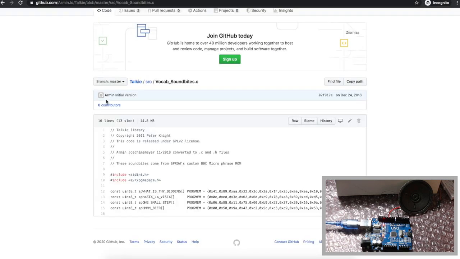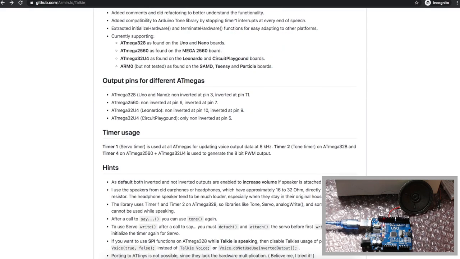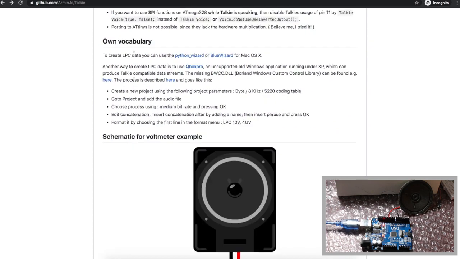In this Talkie library, there's some example sounds that are actually phrases, not just single words, because it's just a sequence of sounds that are encoded with this LPC method, and the program memory for that sentence is all of this. So if you want to do your own, the info in this library includes how to create your own LPC data. Since I have a Mac available, this Blue Wizard is one tool that can be used.